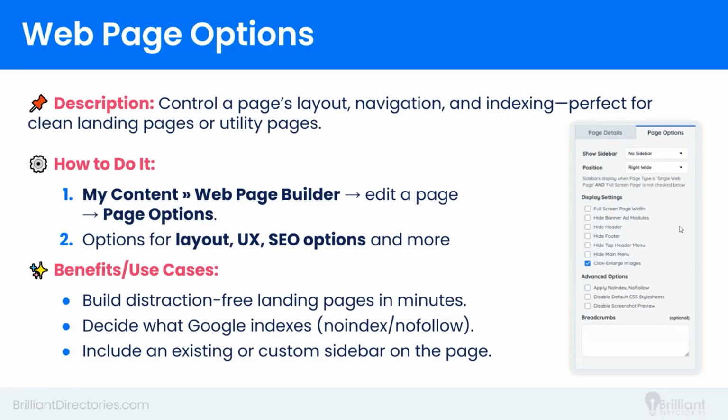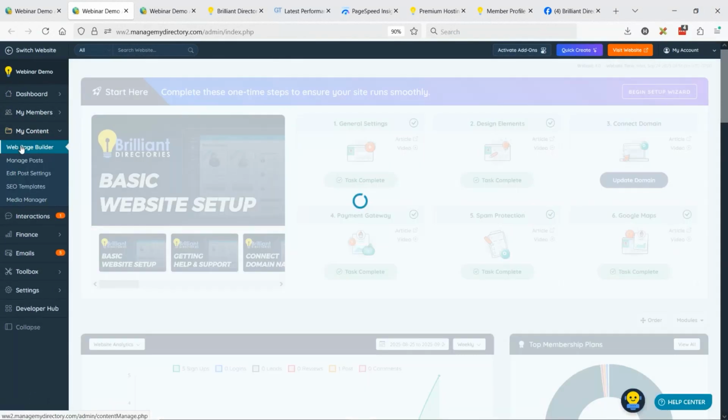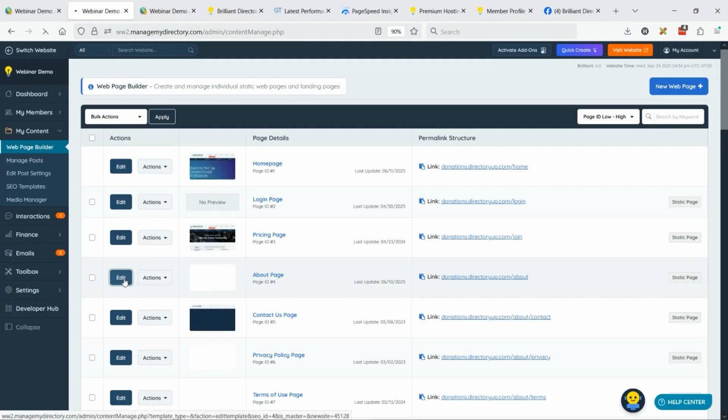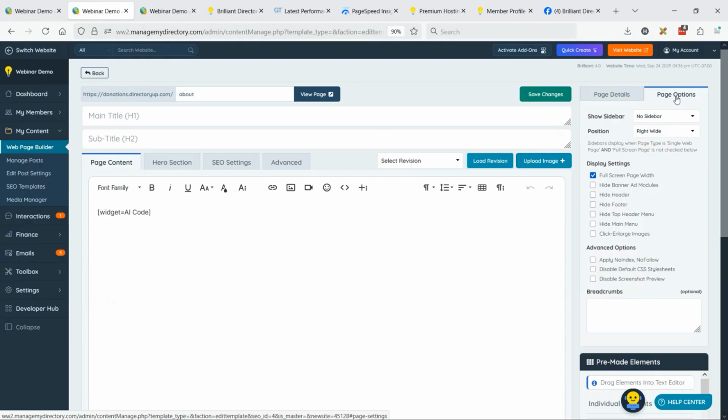So if you go into My Content and then the web page builder, you edit one of your existing web pages or you create a new web page. On the right-hand side, you'll see a tab in the sidebar called Page Options. And so in there, there's a lot of different options to choose from. So again, this is great if you're looking to build, for example, distraction-free landing pages, because you can hide the website header and footer. Maybe you want to hide the website's main menu as well on a specific page. Again, maybe it's a landing page that you're directing traffic to from a PPC ad or something like that.